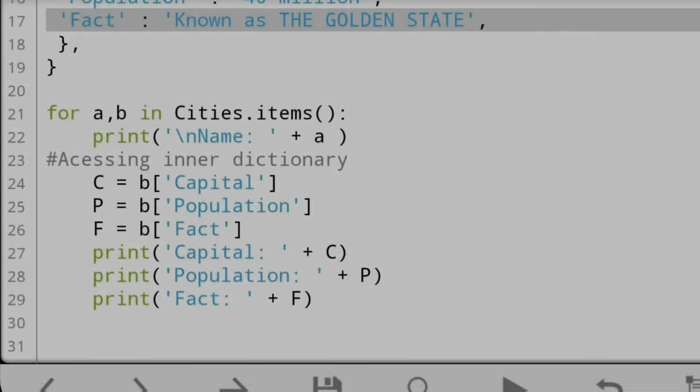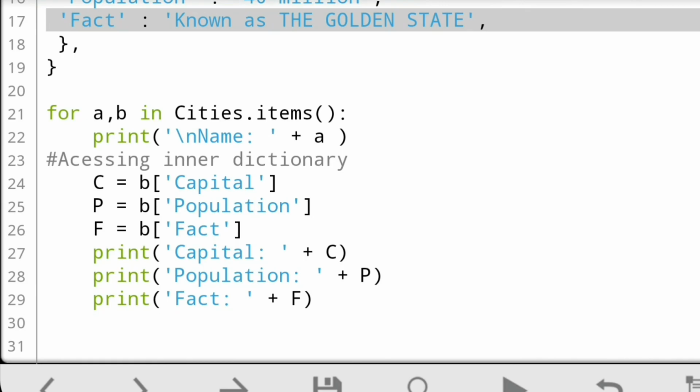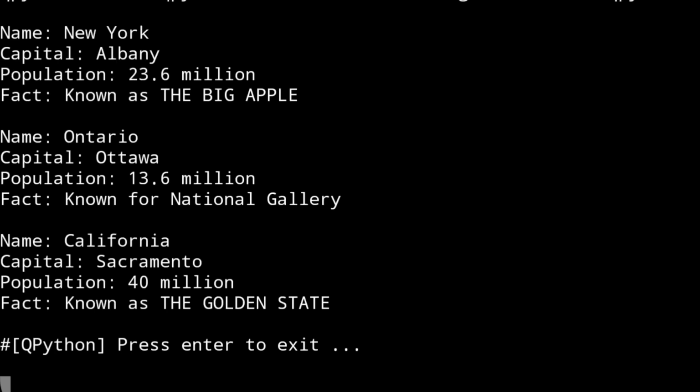Let's run this code. Python first prints the name of city, then its capital, then its population, then a fact about it. Take a good look at this code yourself to understand it better. Try making sense of how we accessed nested dictionary to produce our desired output.